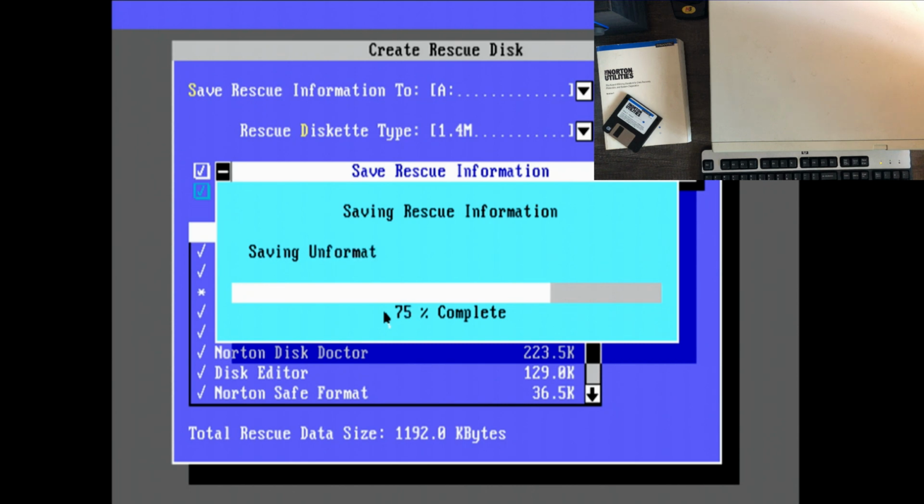Saving unerase, unformat. FDISK, Norton Diagnostics. Super exciting here, I know. And save the CMOS, save the boot record. Makes sense. Partition tables, that makes sense.